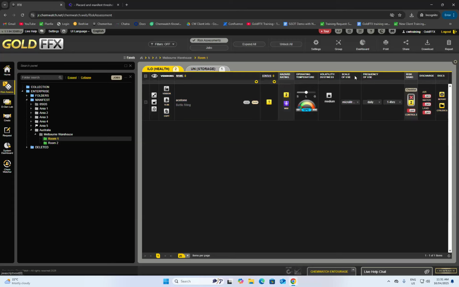Now, scale of use and frequency of use, this is what will mostly be determining our risk band. So scale of use: with what volumes will you be working when you're completing this task? If I click on this, I can choose between microliters, milliliters, liters, and tons. Say I'll be doing liters. As soon as I click on liters, you'll notice that the risk band now jumped up from a 2 to a 3. So the system is constantly adjusting based on these parameters right here.